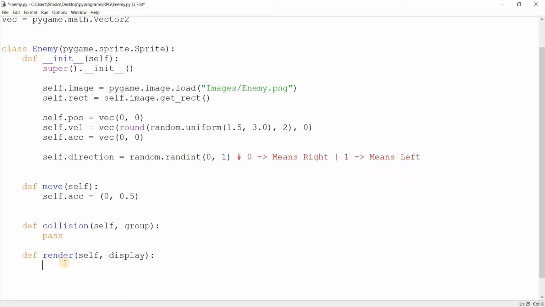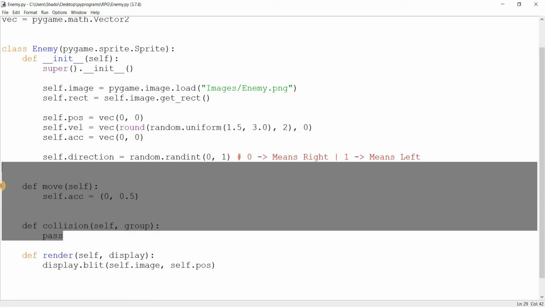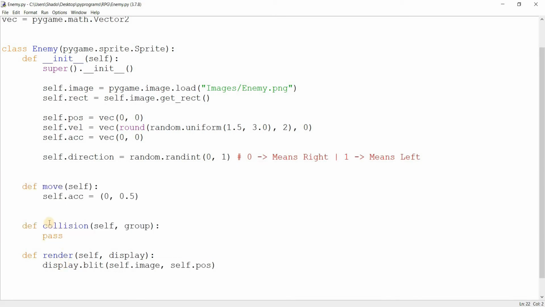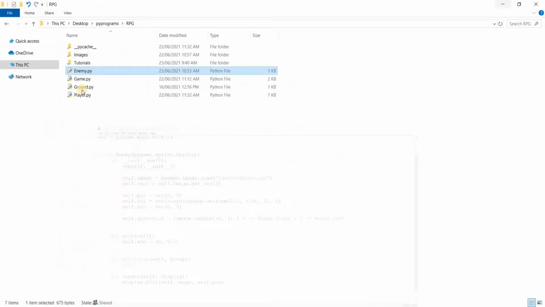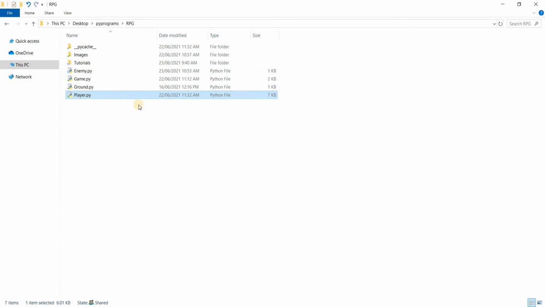For render, all we have to do is display.blit. What do we want to draw? self.image, and we draw it to self.path. Great, that's the starting point. These other two are going to be a bit tricky. For the collision, I suggest we just copy over the player's one and then make some minor adjustments. So let's do that.